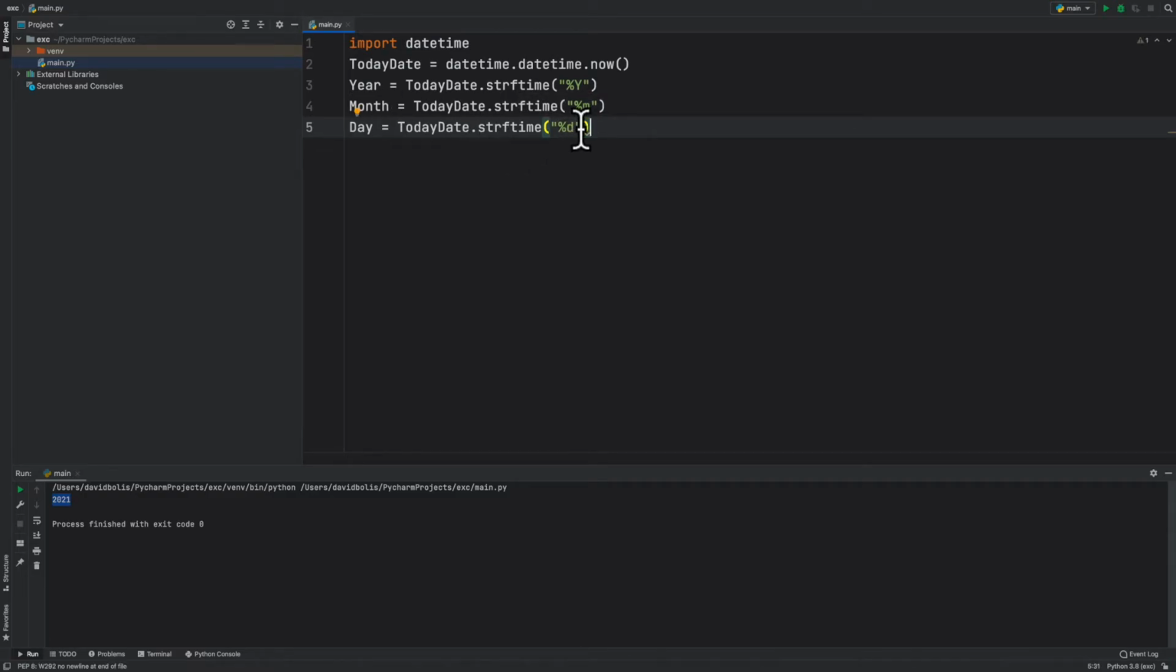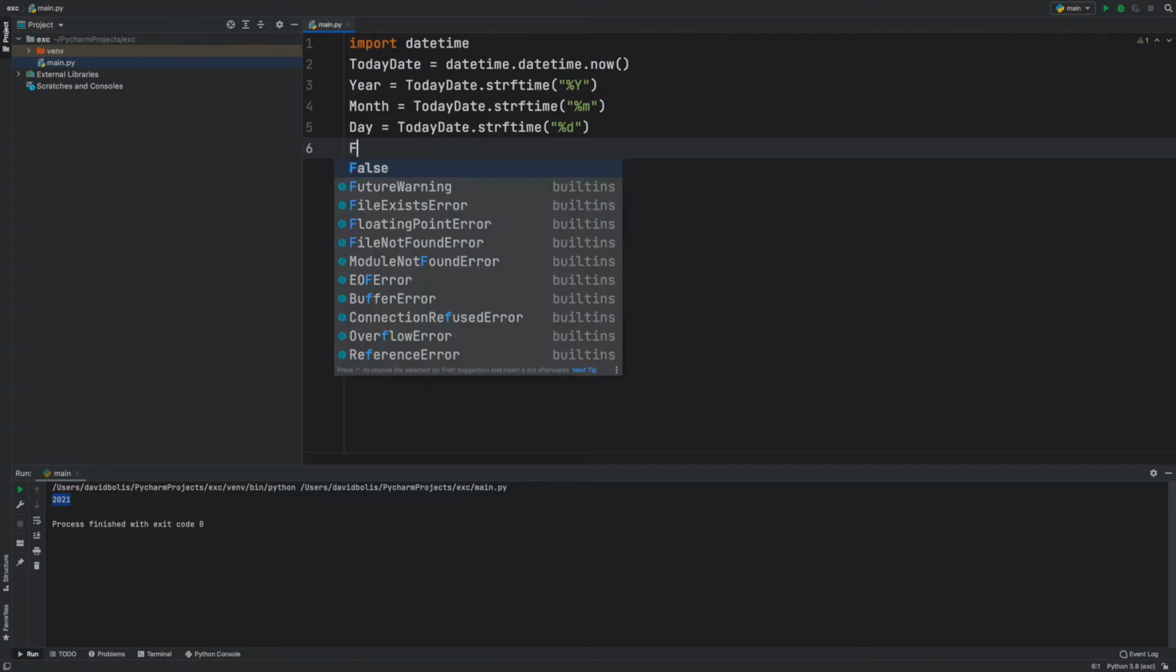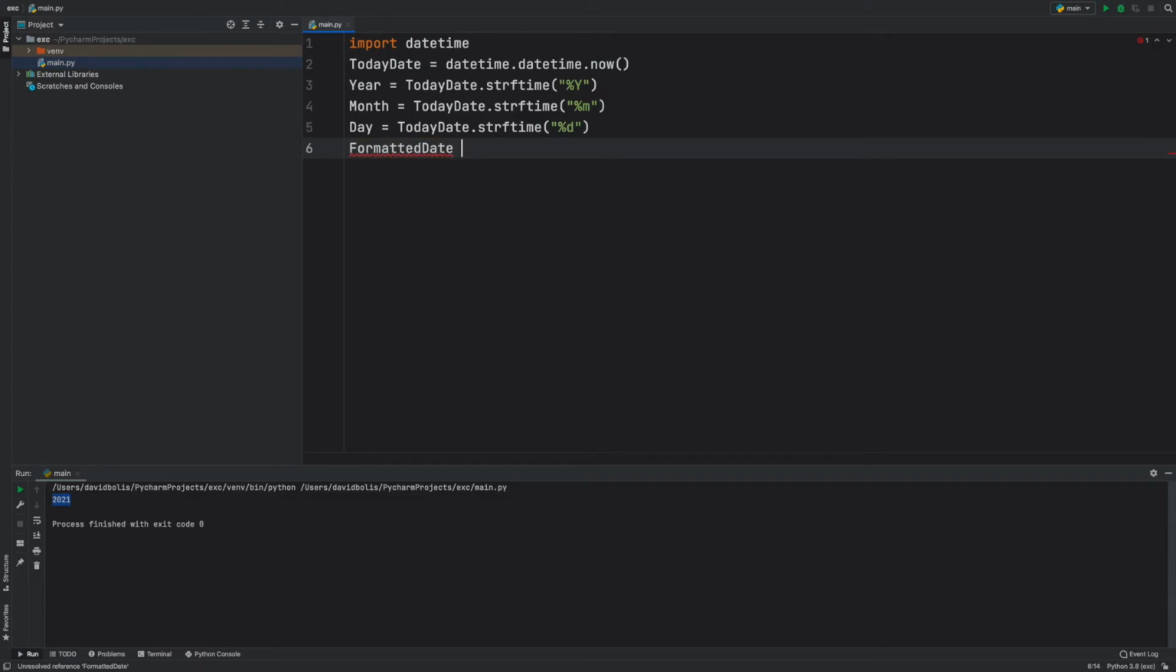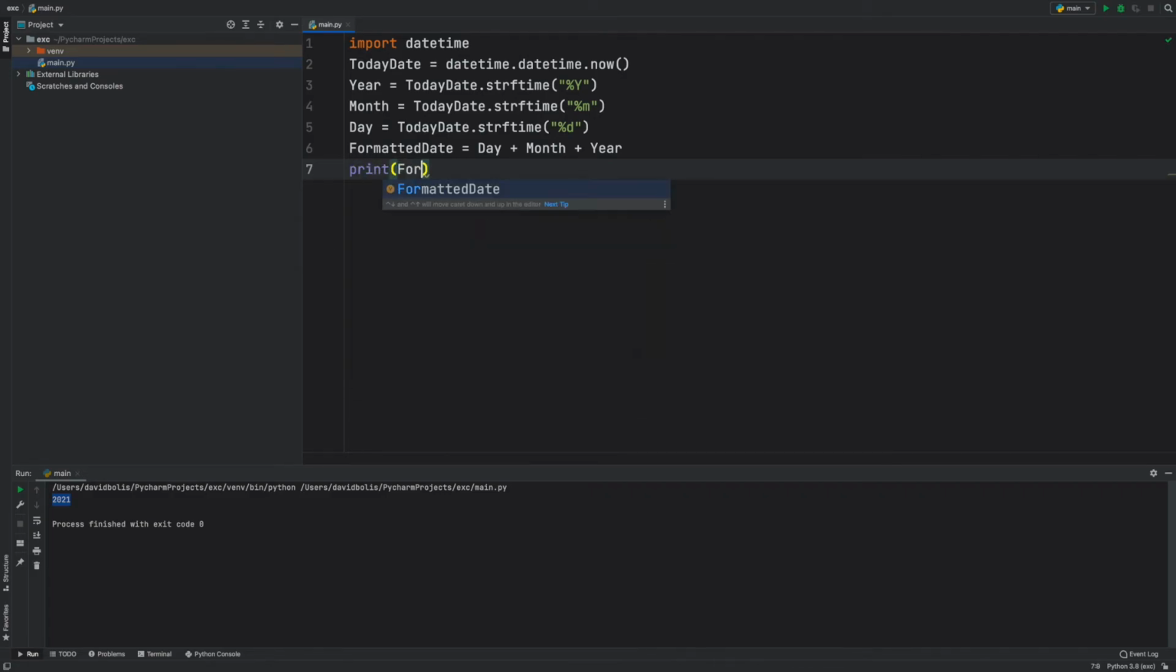So now I want to print this in the format of day, month, and year. So this is exactly what I'm going to be doing. I'm going to create another variable, formatted date, and say it's equal to day plus, maybe I can leave a space to make it easier, plus the month plus the year. And we can go ahead and print formatted date. Now I'm going to save this and run it and see how it looks. So we get this, as you can see, the 15th of the 9th, 2021.